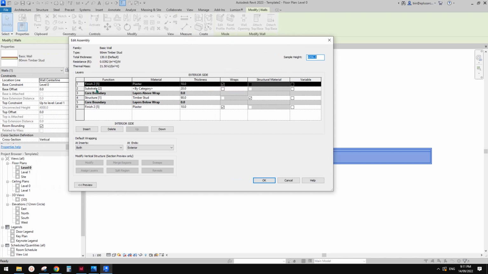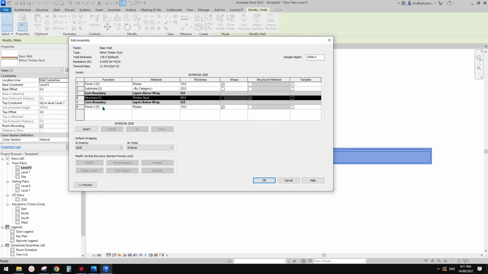Also very important is to always make sure of all these layers. In this case, the 90mm stud is structure, so nothing else. And when you add more, always make sure you have structure 1, substrate, and finish. You can do all structure.